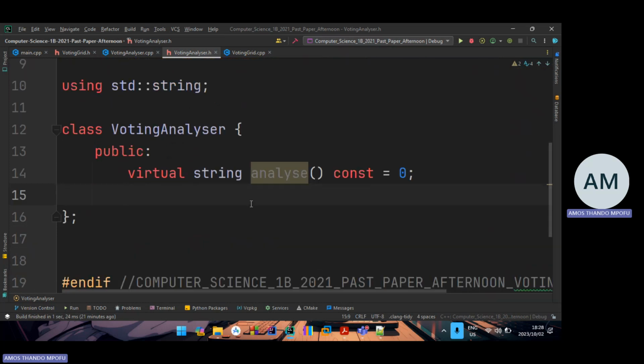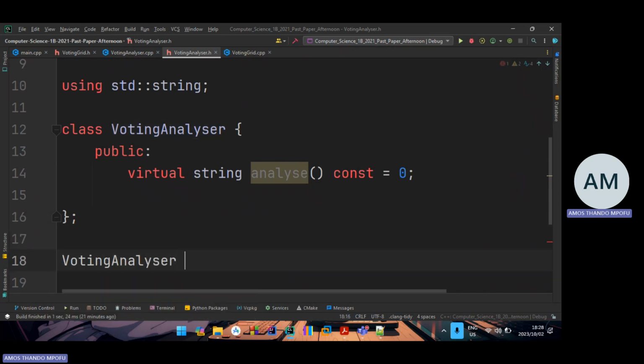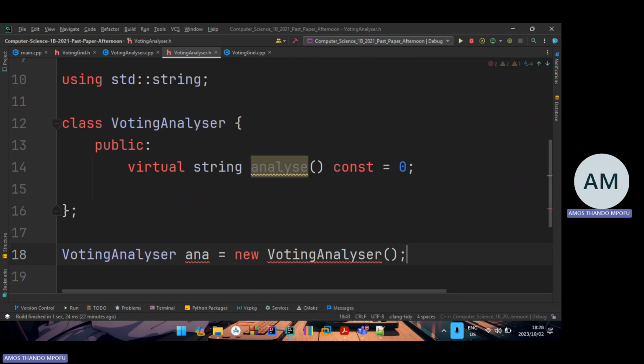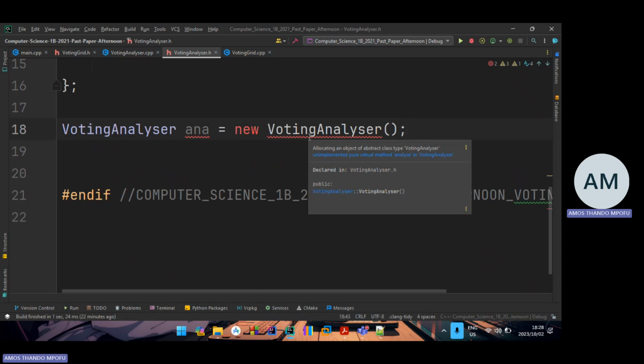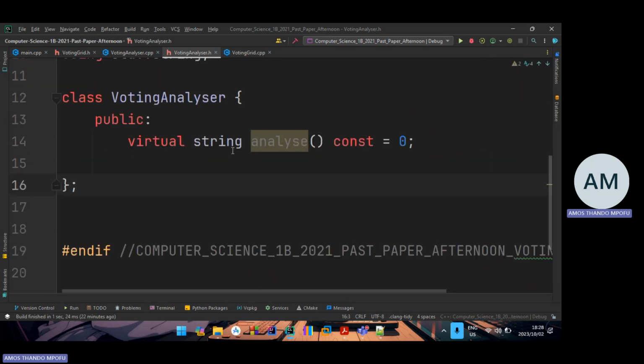Since it's an incomplete class, I can never instantiate an object of this class. I can never do this and say analyze, and then say equals new voting analyzer. I can never do this. It's incomplete. You see, allocating an object of an abstract class type is not allowed. You can't do that, because when you instantiate an object, you're saying it's complete.